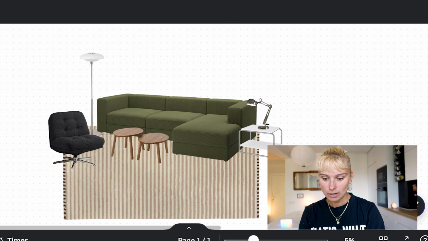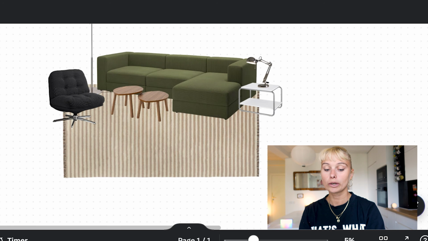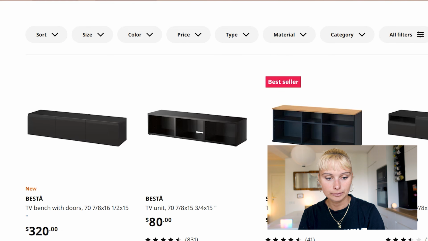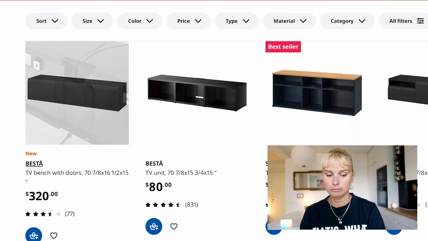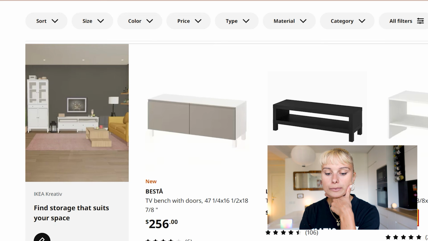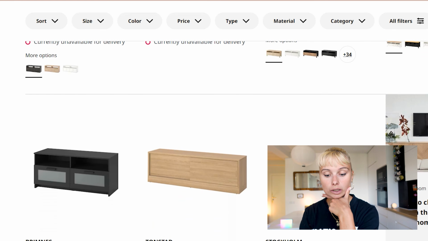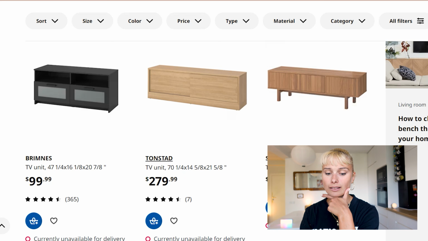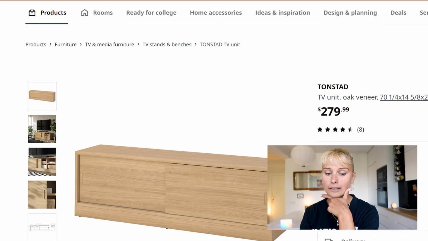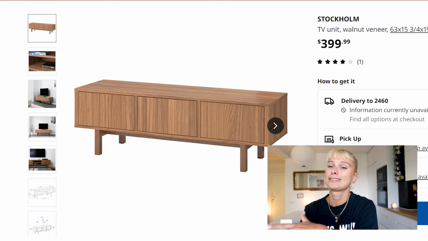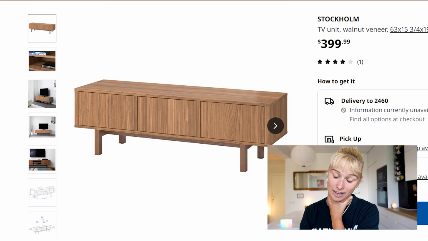And let's go with what else do we need? Okay, we need some sort of TV unit, and let's see what we have. So let's see, the Besta is what I currently have in my living room, and I love the Besta series. But I want to go with something more interesting, maybe something wood. Ooh, the Stockholm. And this one, I also like this one. And I love the sliding doors. The sliding doors are such a moment. Now I also love this one, the Stockholm. Again, that's my favorite collection at Ikea.